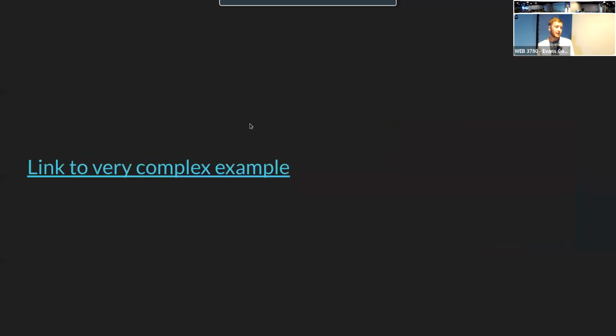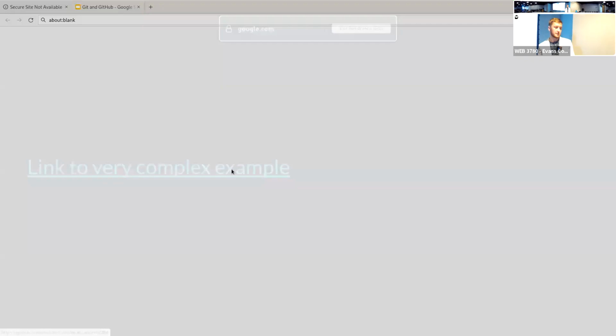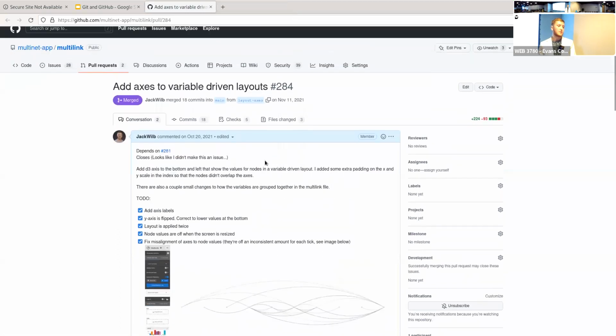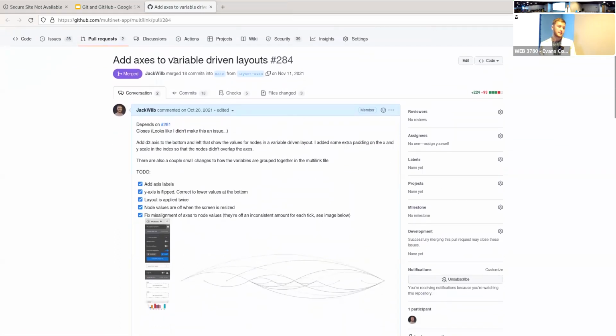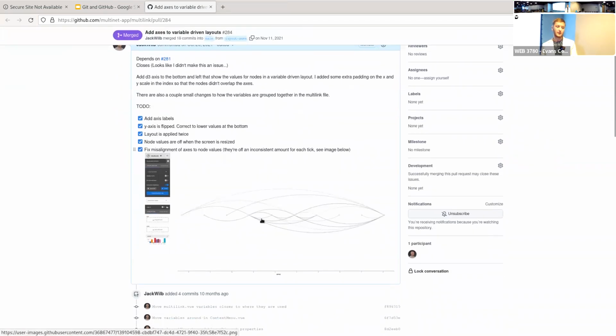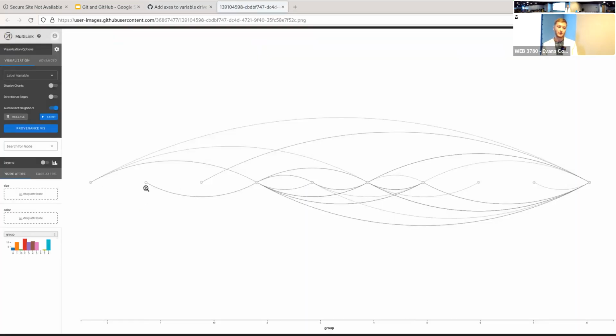And the final example that I would like to talk about is this one, which is just a longer commit stream essentially. So the idea here was to add axes to a variable driven layout for this application. A variable driven layout is using a variable to lay out nodes. So in this one, this is a group variable at the bottom. It might be hard to see. We're laying it out by group. So we can see that there are some nodes in this group, some nodes in this group. And then we can see the connections between groups as the lines.